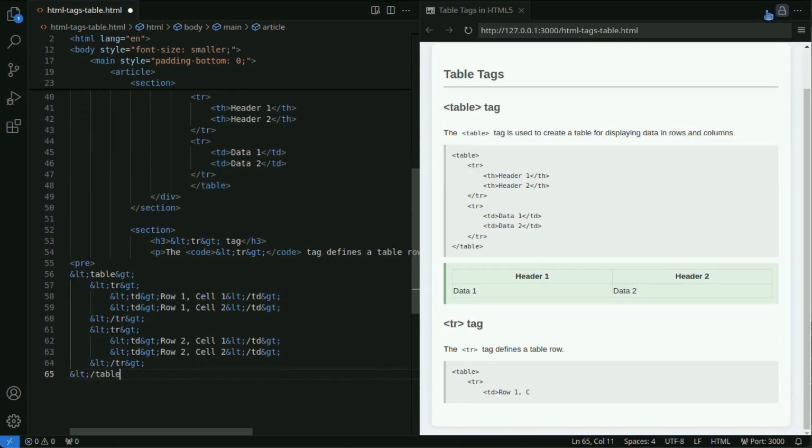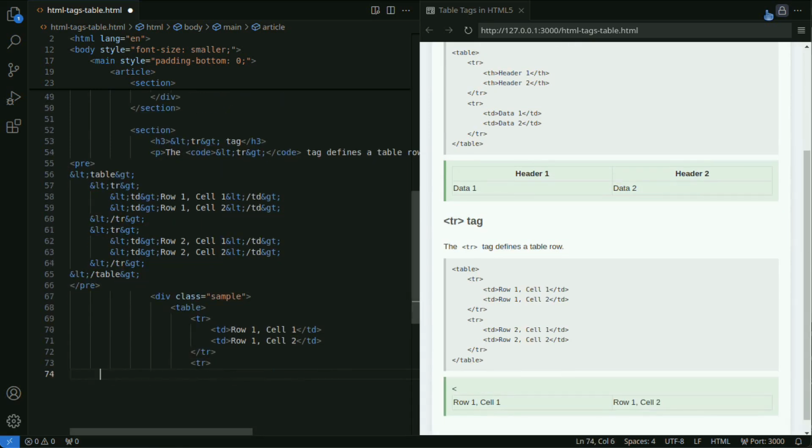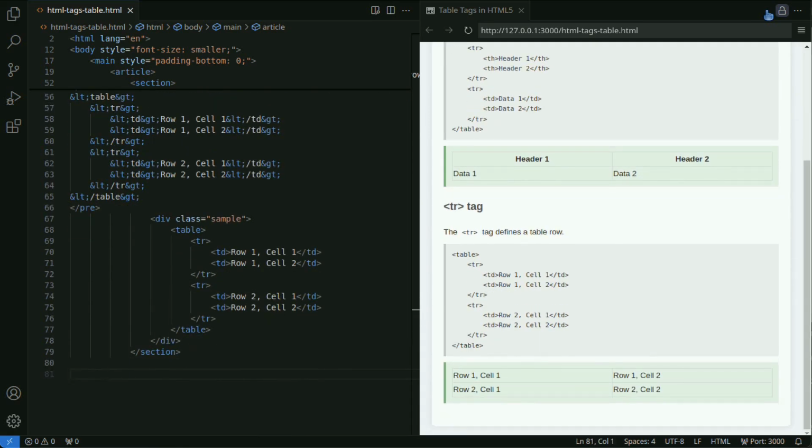Next, let's take a look at the TR tag. The TR tag is used to define rows in a table. The TR tag is used to create each row of a table, containing cells, TD or TH. Each row can contain multiple cells, forming the overall structure of the table.